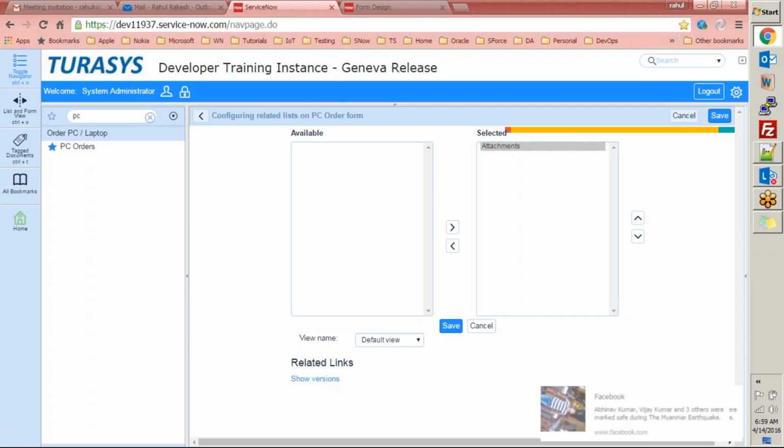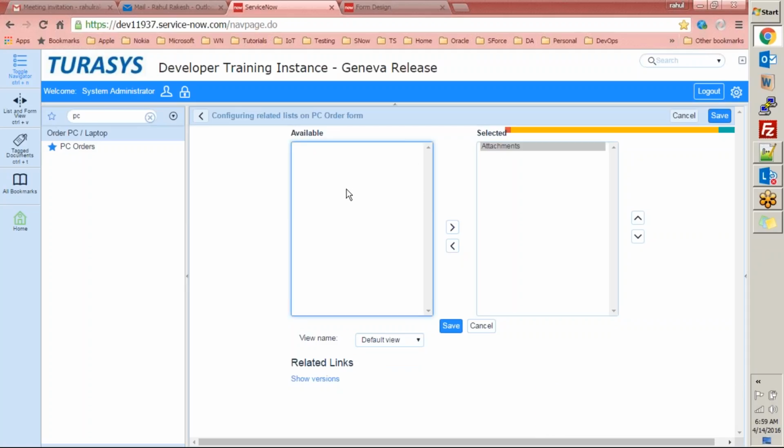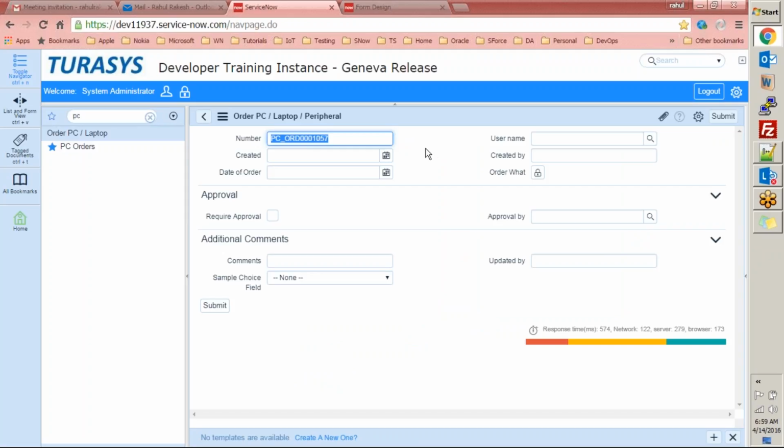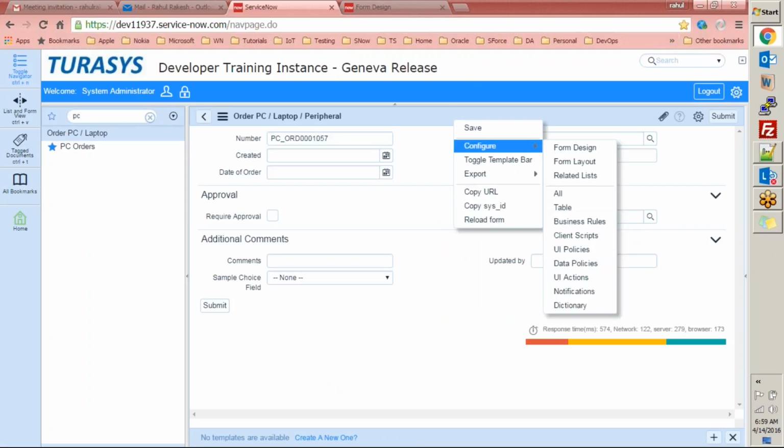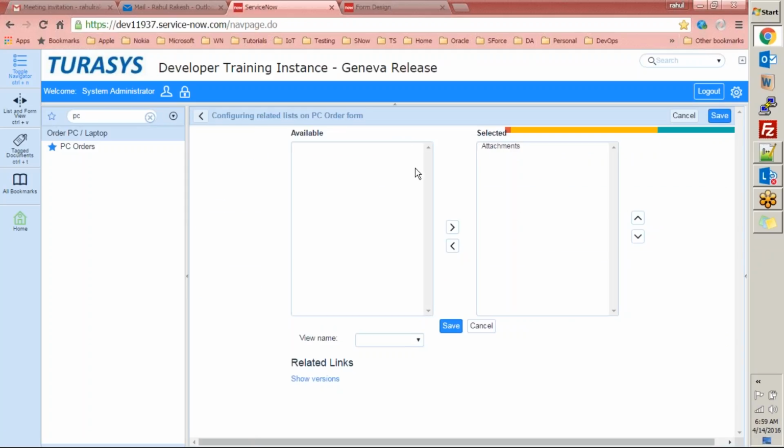We'll have to see if we can include more related lists to it, but that's dependent on what tables you are using on the form, right? Because if I'm using the task table, for example, then I'll have other related lists appearing on this screen, and we'll be able to associate those related lists to this form. So this is a custom table that we are using, and that is not associated to some other table. So the number of related lists available is low, and we only have this attachment related list right now.